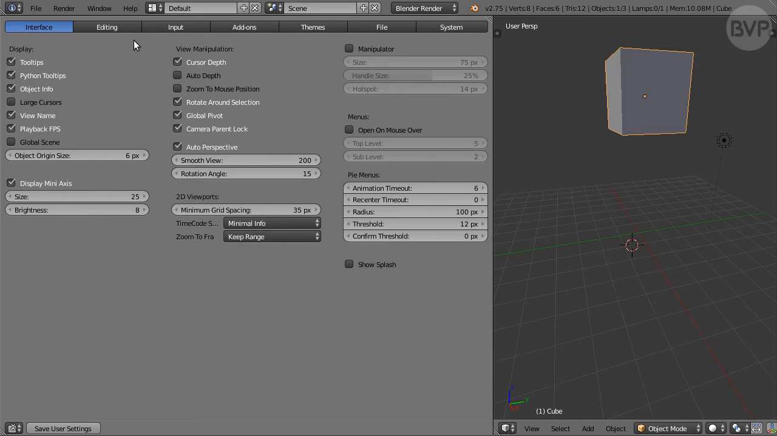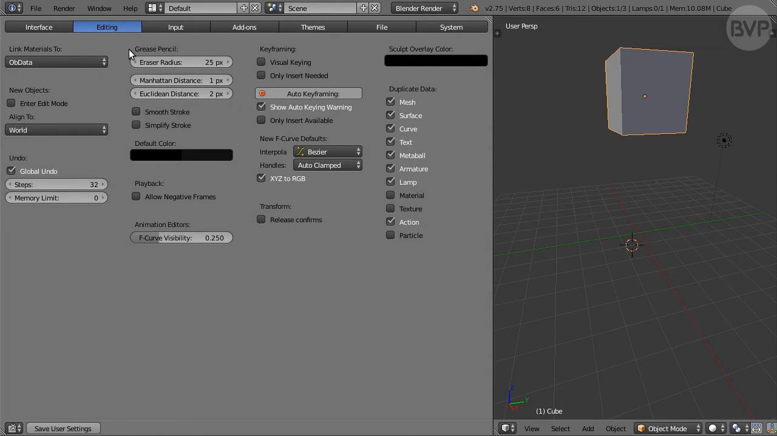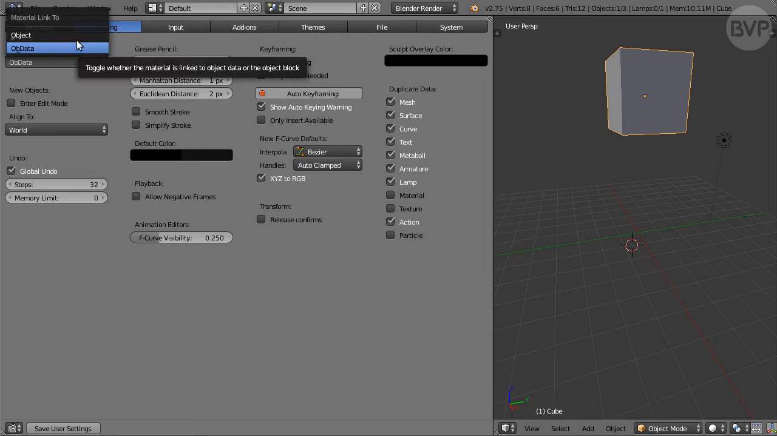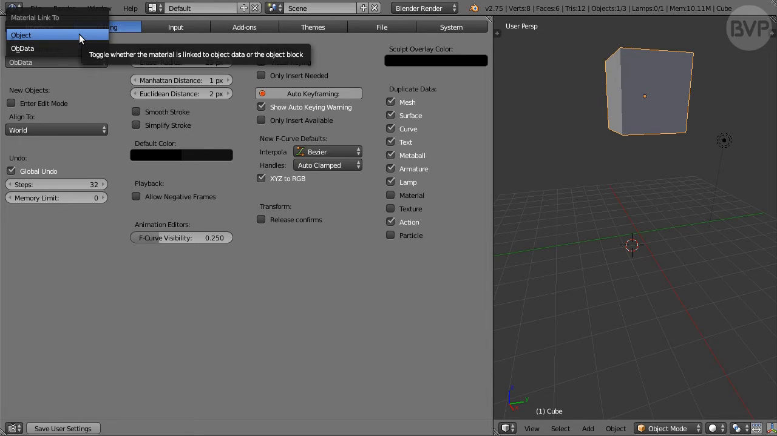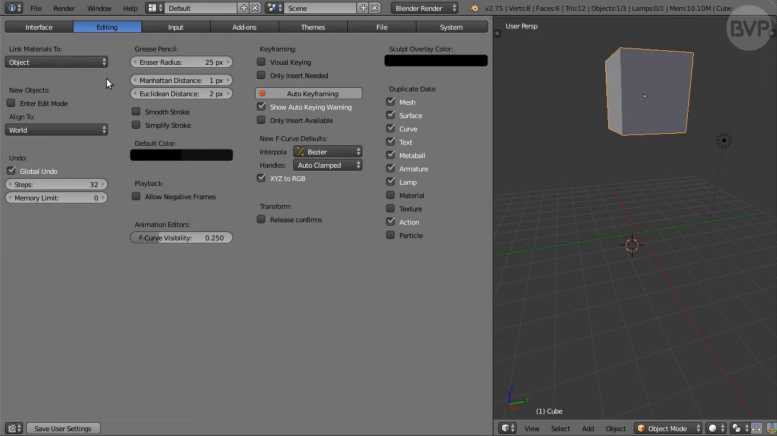On to the editing pane. The Link Materials To setting controls whether materials are assigned to the mesh of the object, the OBData setting, or to the object block that contains the mesh. Either setting is fine and can be changed in each material. But to ensure that instances of an object can easily be textured individually, the object setting is better. So if this option is set to OBData, change it to Object.